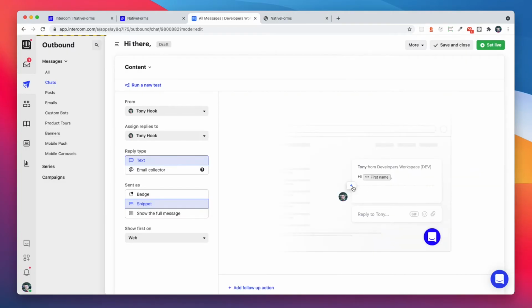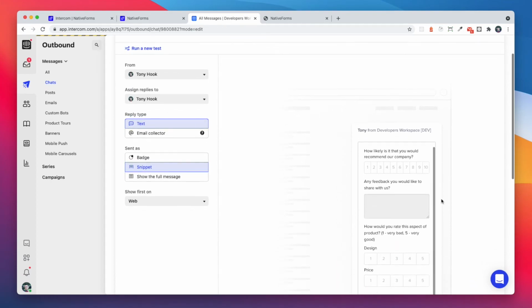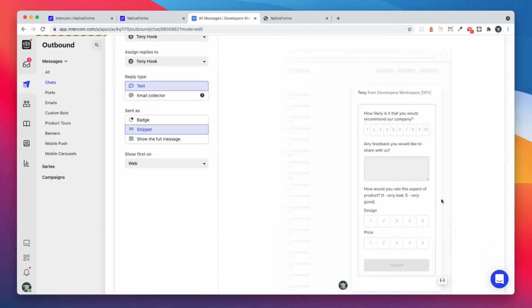Besides all that, we can also send forms in outbound messages. When composing a message, there is an option to insert an app, where we choose Native Forms and select our form. The rest works exactly the same as in previous examples.